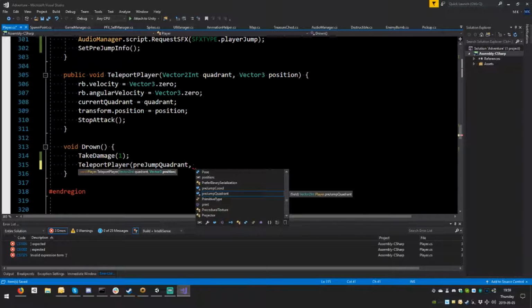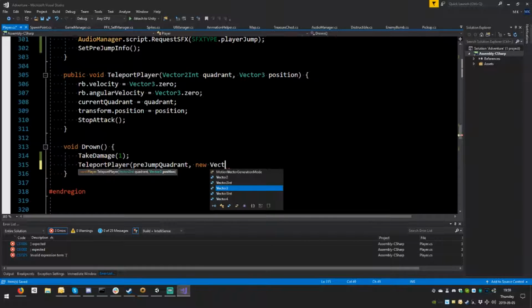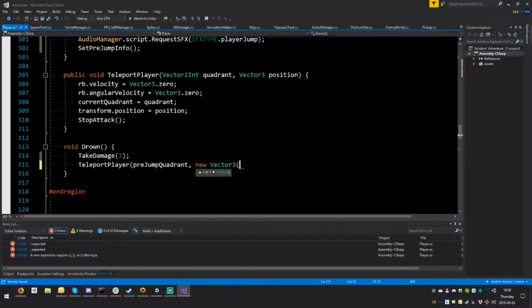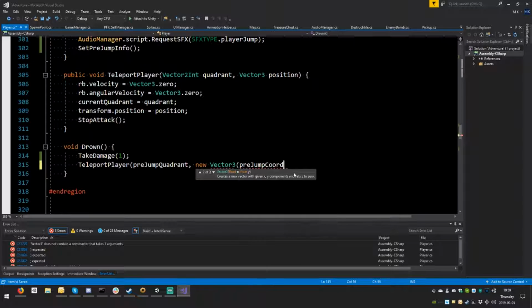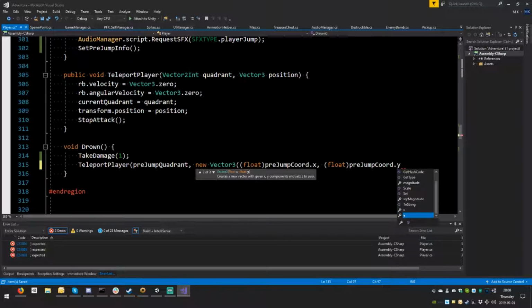We're going to have to build a vector on the fly. So new Vector3, because you need to give it a Z. Open, and you say pre-jump chord. That's the one, .x, and it needs to be cast as a float, because this is an int. It will auto do it, but I'm never a fan of that. Copy all of this, put a comma here, paste it, replace x with y, comma, and now the z.